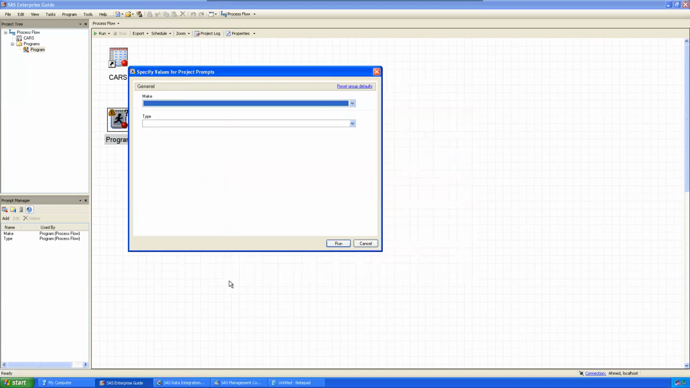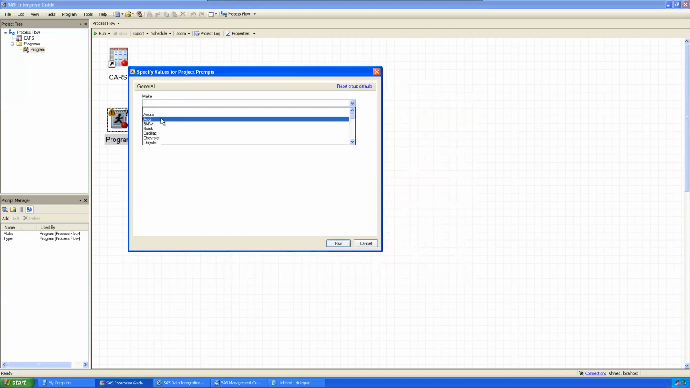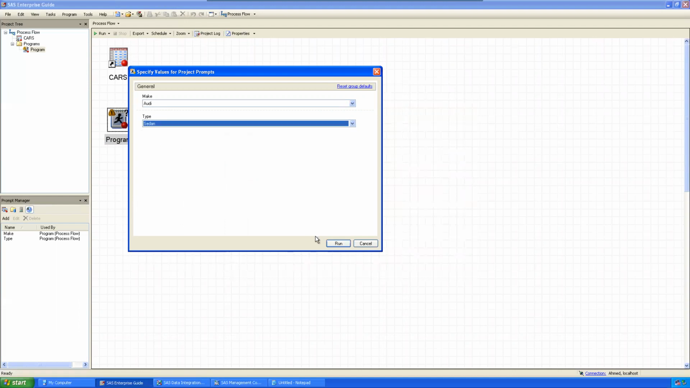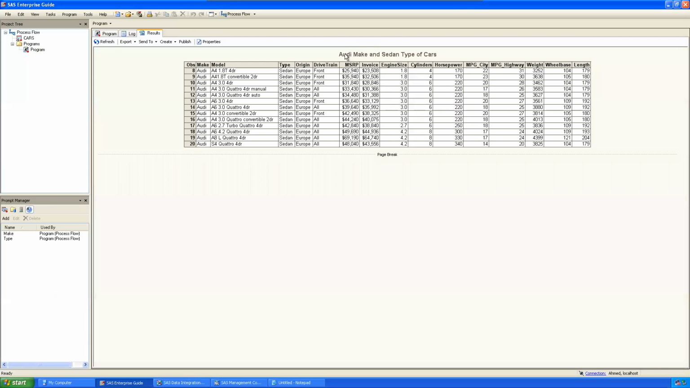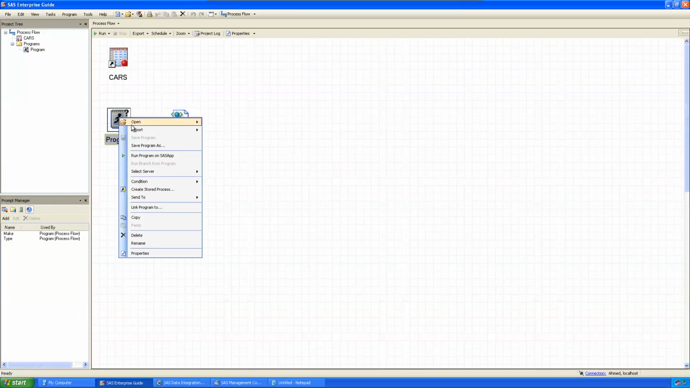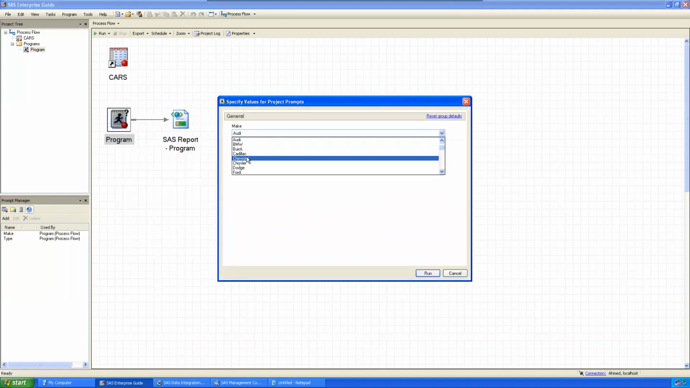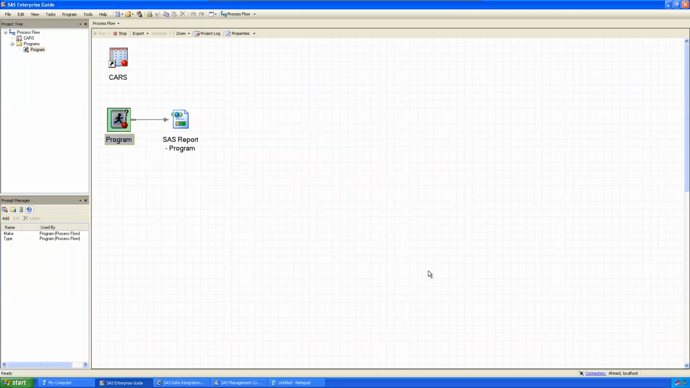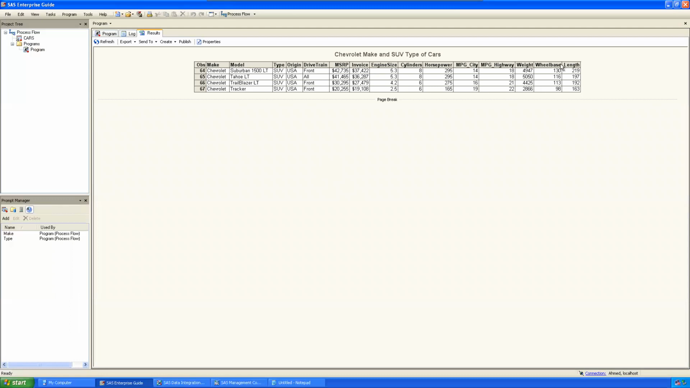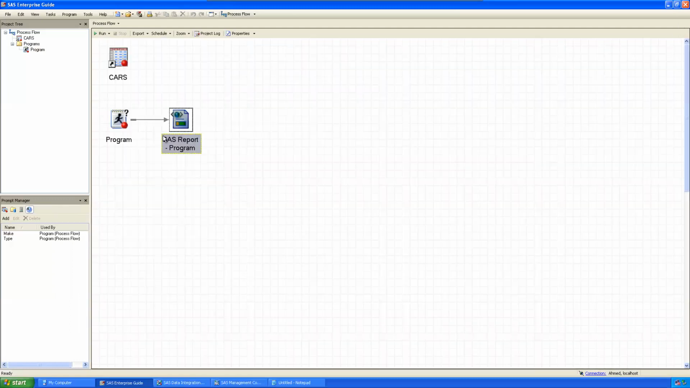See, it is prompting us: make RD, type sedan. Click on run. Now it will generate a report, RD make and sedan type of cars. So we got the report. If you want to execute it a second time with different prompt values, like Chevrolet and SUV, run. Now it will give the Chevrolet and SUV types. Now it is giving dynamic reports based on the values, because it is nothing but macros, right? So we added the prompts and this program is ready.